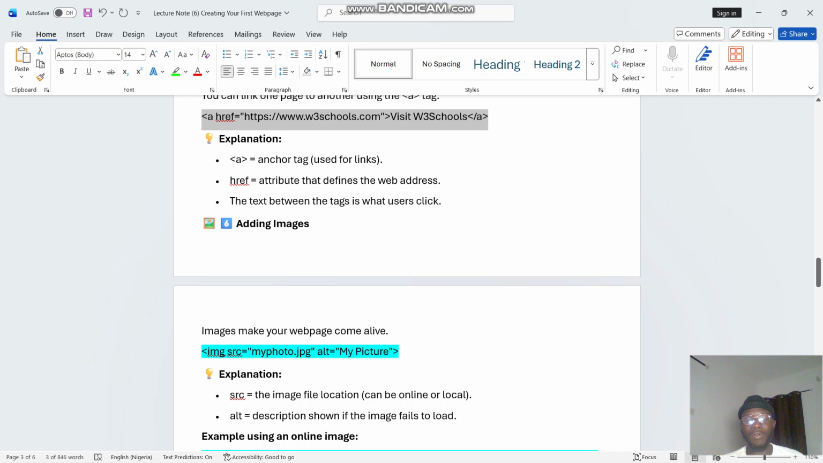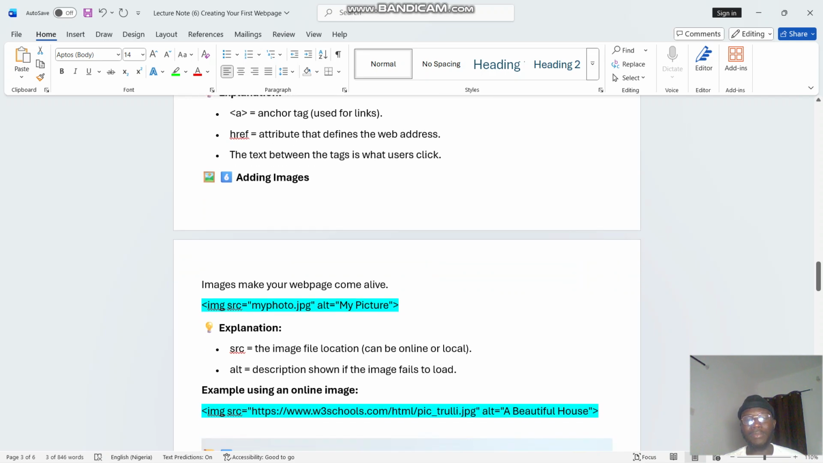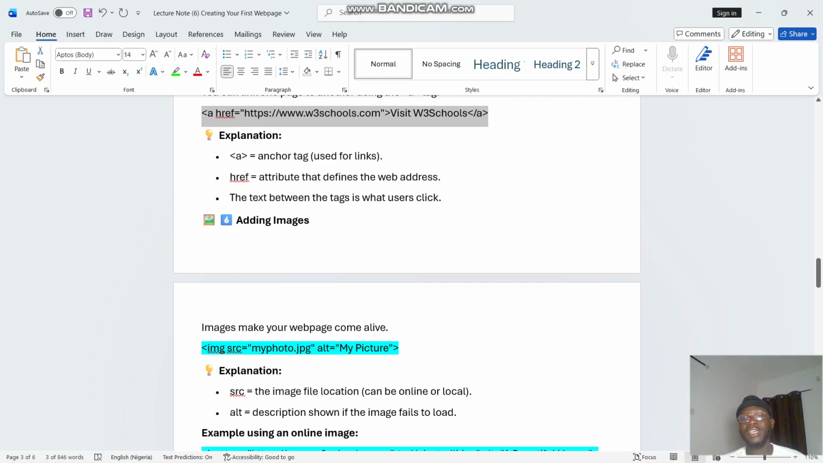We can also add images. This is the image. Same as the A tag, we have the img tag. The A tag has an opening tag and a closing tag, and is an element. For the img, there's no closing tag. It's just an opening tag, and we have the src attribute, where the particular image is located on your computer.